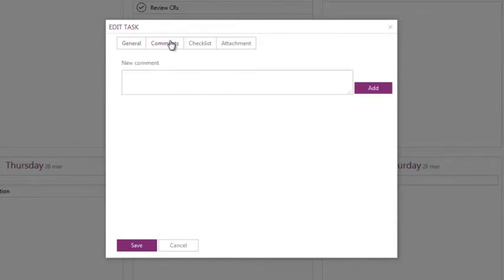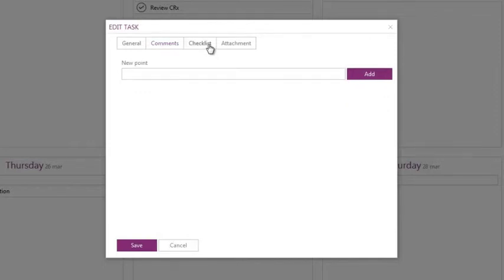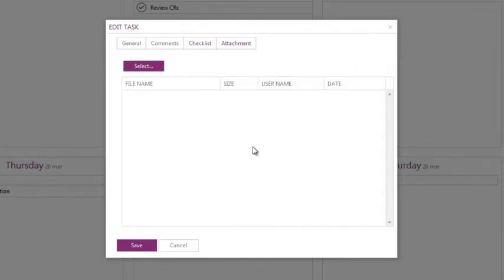Under the Comments tab, you can leave any comments for this task. Under the Checklist tab, you can create a list of subtasks assigned to the task. And under the Attachments tab, you're able to attach files or other attachments relevant to the task.